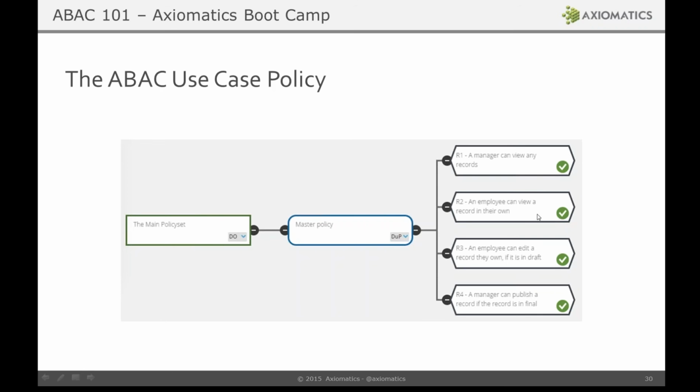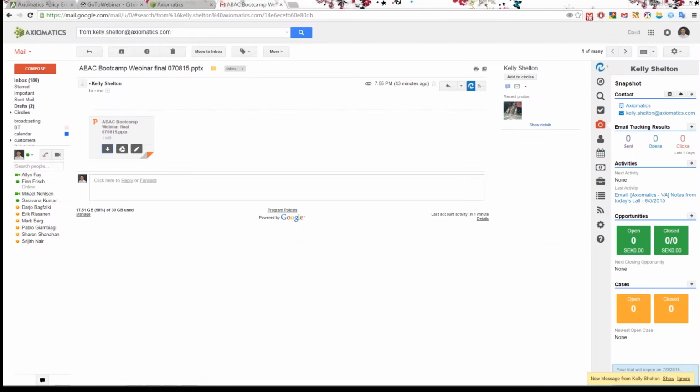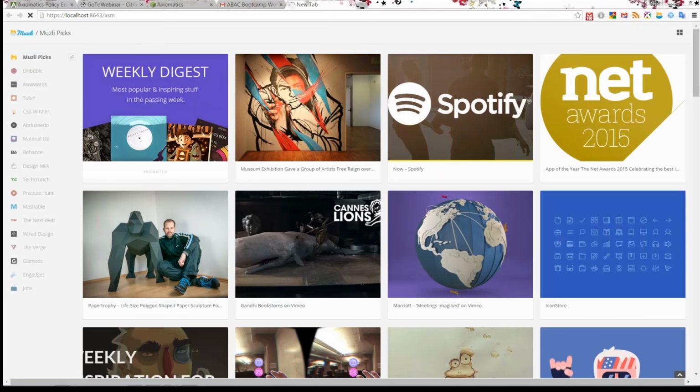Rule number 3, an employee can edit a record they own if it is in draft mode. And rule 4, a manager can publish a record if the record is in final mode and if it belongs to themselves or an employee they manage. So the text here, the description of the rules, corresponds directly to the original requirements we gathered. So let me bring up the interface so we can see what it looks like.